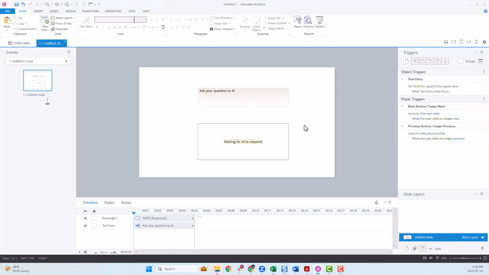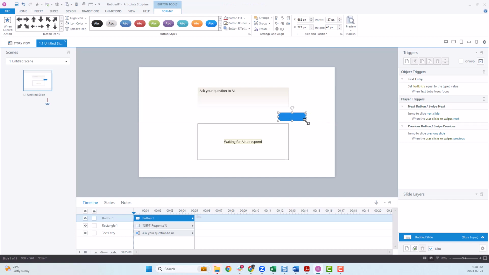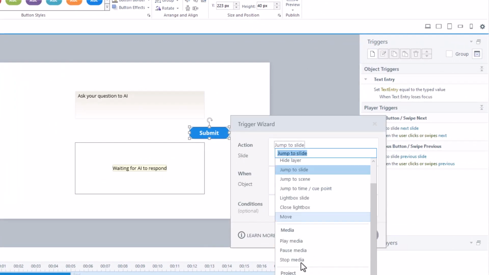So this is still preparation. The learner asks question here, the AI responds here. We have to send this question to AI and get its response. For that, you want to create a submit button. Now when user clicks this submit button, we'll start a trigger. So create a new trigger here. And we choose execute JavaScript from down here.